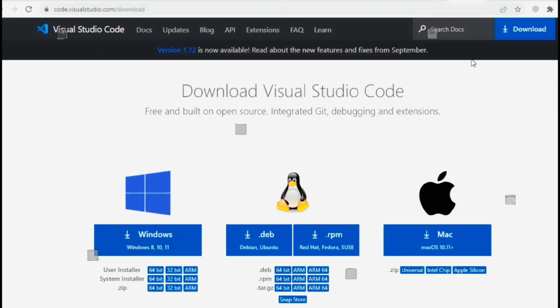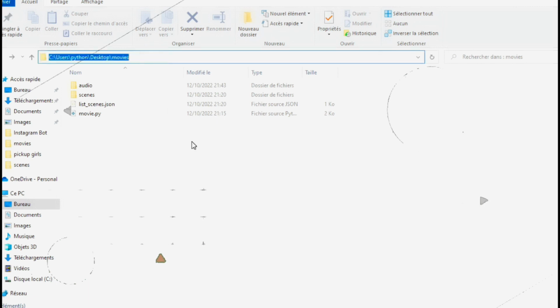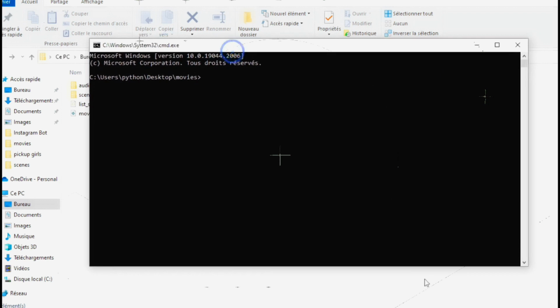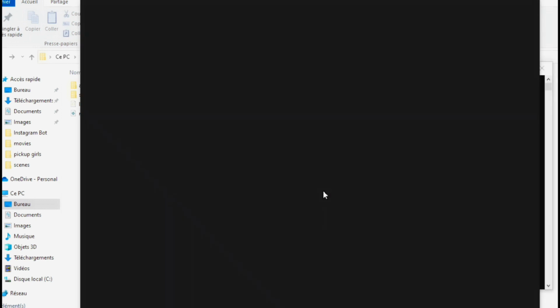Once you are done with this step, go back to the folder, and click on the path, then type cmd. So now, we will write a basic command to open Visual Studio Code. Type code, space, and dot. Now our VS Code will open.